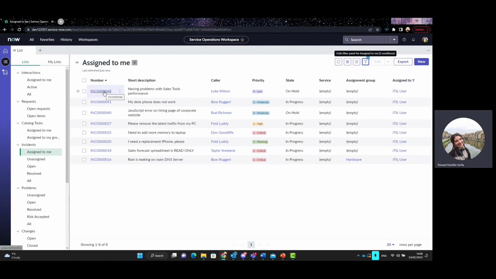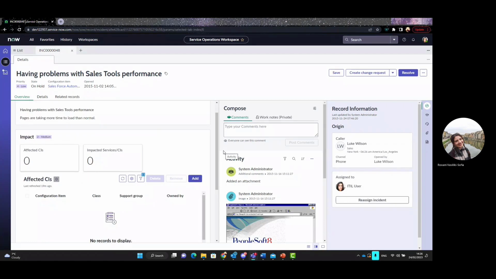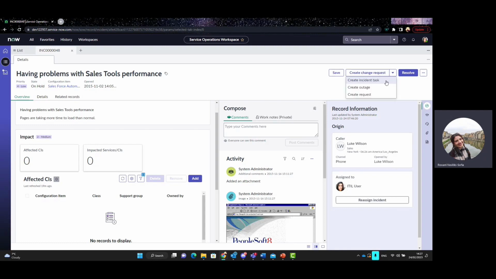Clicking on a record on this list view will open it in a new tab. Let's open a record. This is the record view, where you have a single panel view for your overview, details, comments, and activity stream, and so on. And at the top, we have a ribbon with the incident short description, some key information, for example, the priority or the state, and actions on the top right over here, so you can create a change request or incident task or report a knowledge gap and so on.